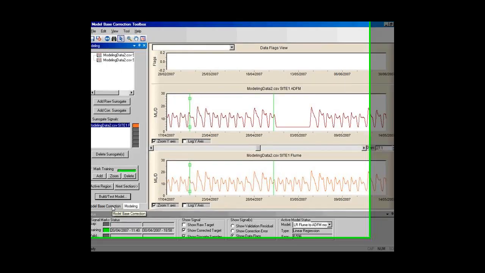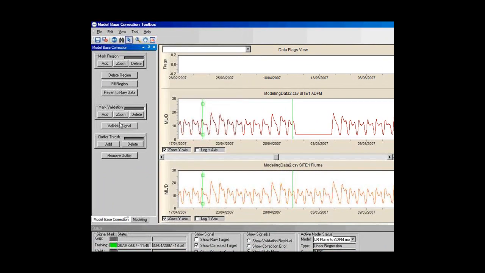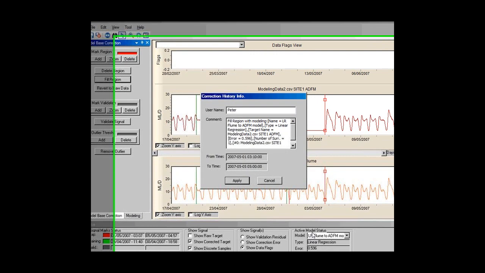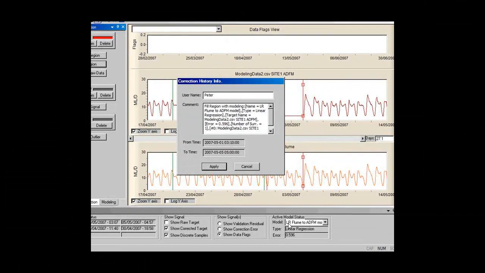And to do that, we need to go into the Model-Based Correction tab, and we need to mark a region for correction. So we'll click the Add Region button, and again we get these markers. And if I right-click just to change the marker that I want to move, and then move the markers to delimit that particular gap right there, I can click to fill that region. And when I fill that region, it's going to fill it with the active model. So the active model status, I only have one model in this case, and it's the Flume to ADFM model.